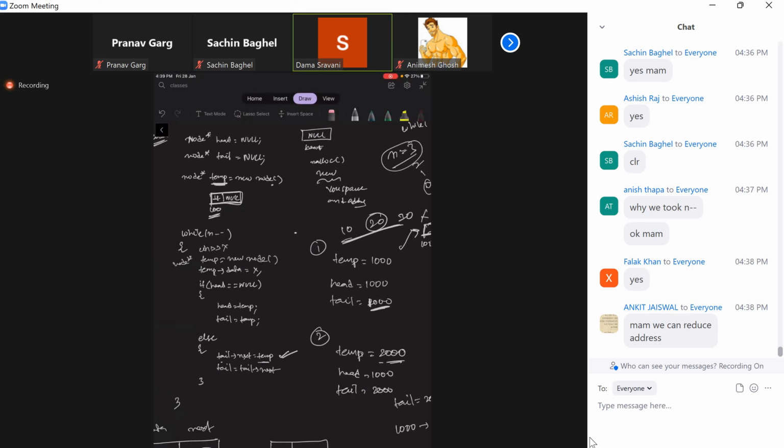Ma'am, we can reduce address. How do you want to reduce the address? I said think of it as an integer, but that is just for your imagination purpose, not in terms of operations. All operations which can be performed on integers cannot be performed on addresses. That statement is just for your visualization. That's it. Don't get confused. You can't do head plus plus and it will become 1001. No, that's not happening.